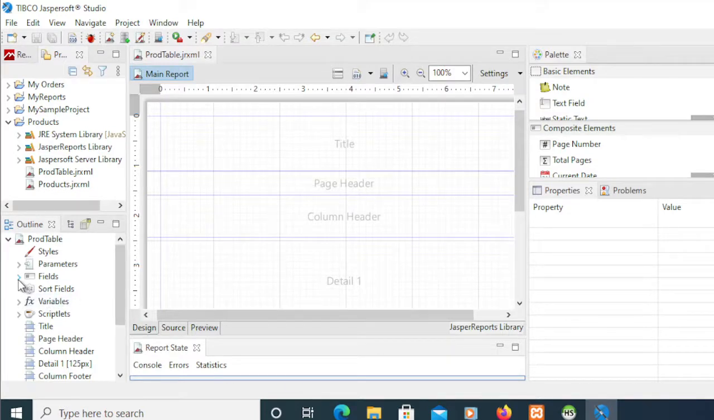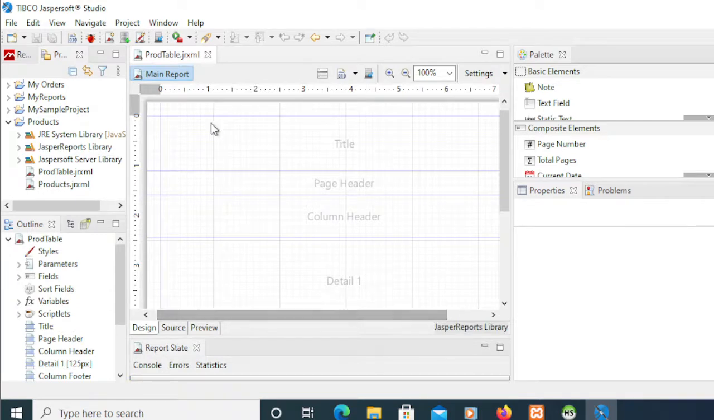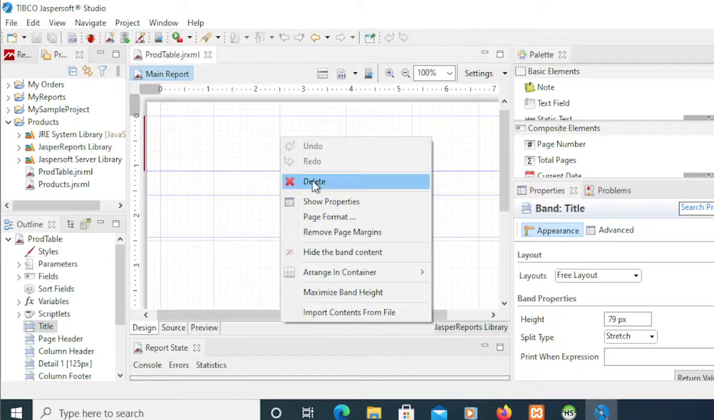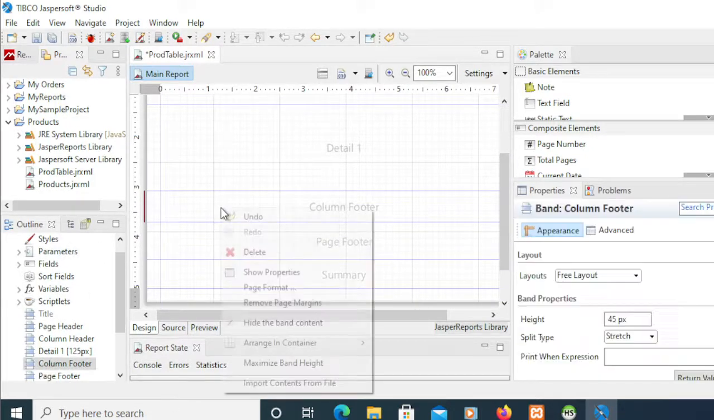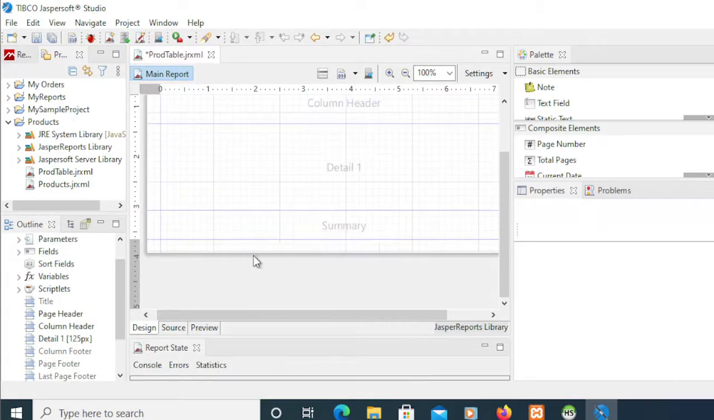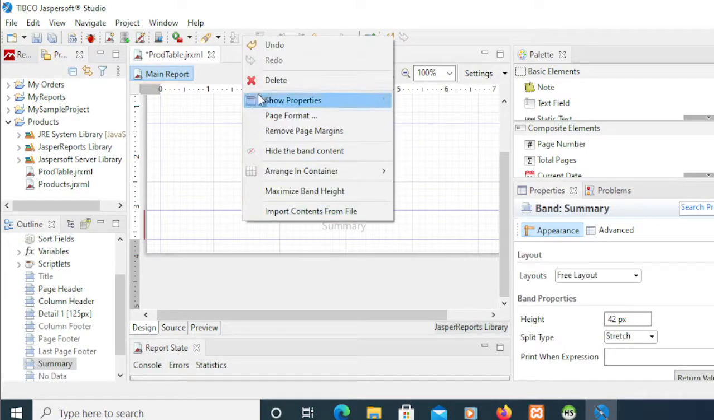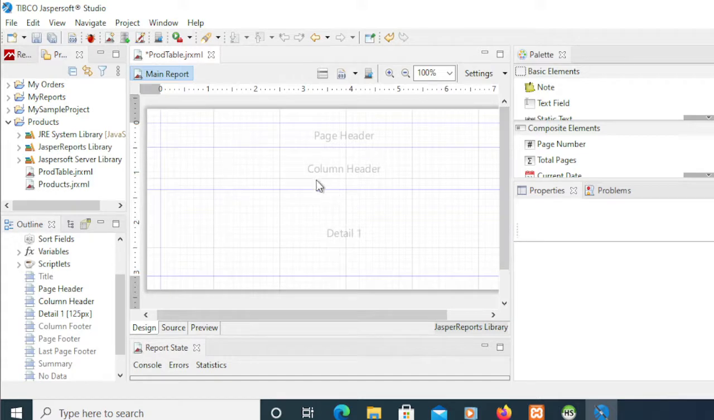Okay, so right now we already have a clean table here, or report. What I'm going to do is clean up some more. To do that, I'm going to remove the title. Okay, I think that one's okay. Going to remove the column footer, page footer, and summary. Right now, we just leave the page header, column header, and detail one.